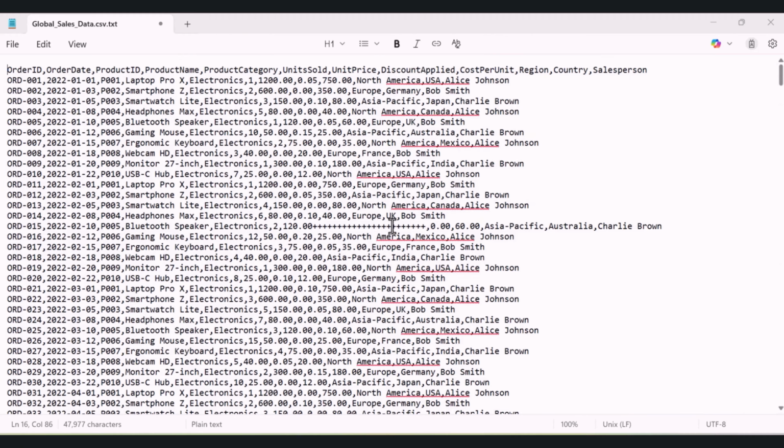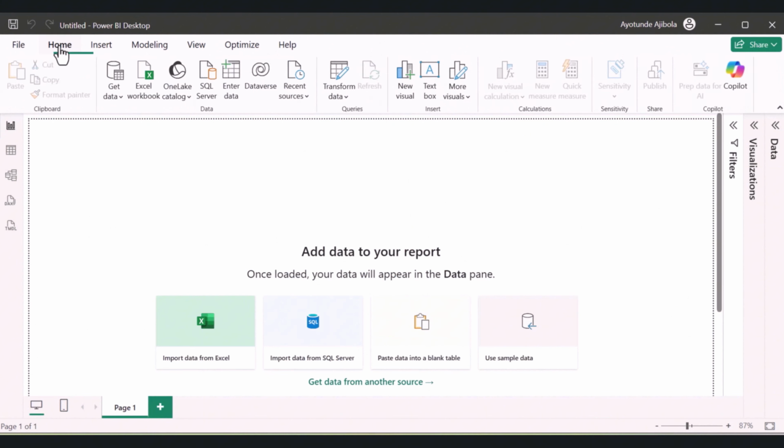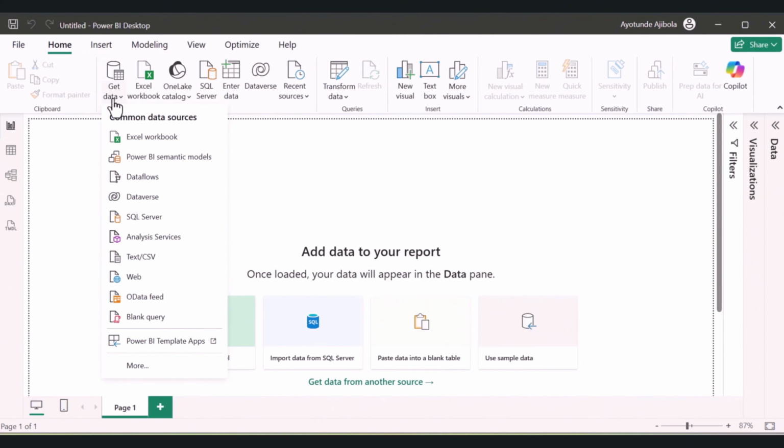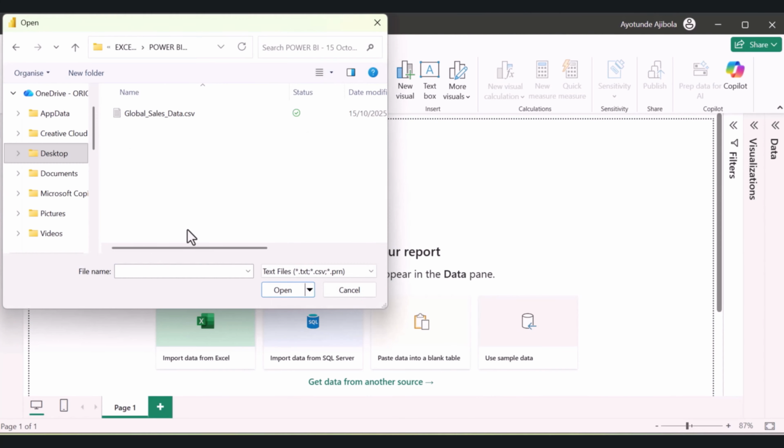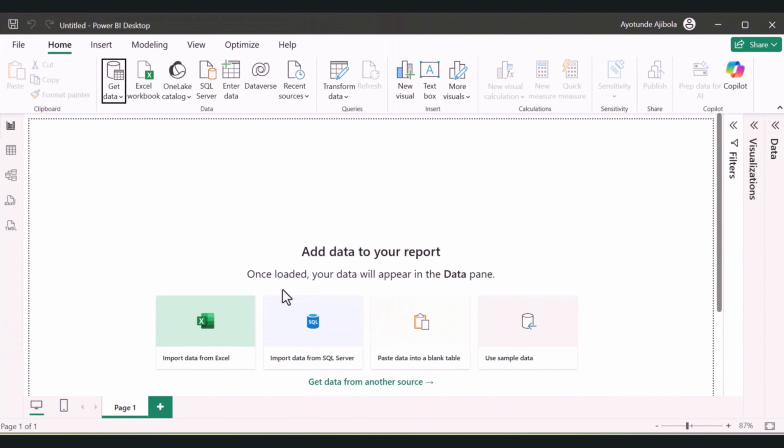Let's open Power BI Desktop. From the home screen, click on Get Data. Since our data is in a CSV file, we'll select text/CSV. Navigate to where you saved your global sales data CSV file, select it and click Open.